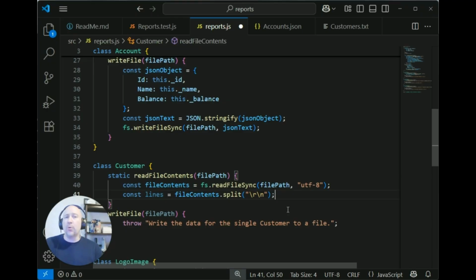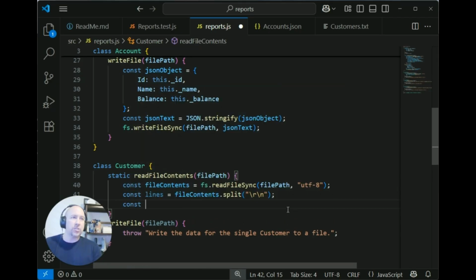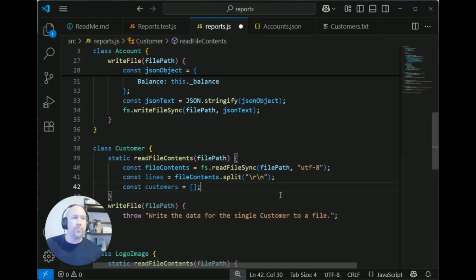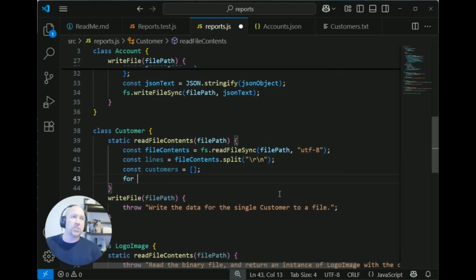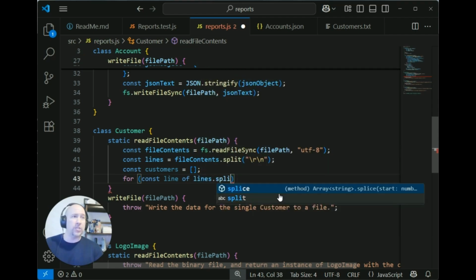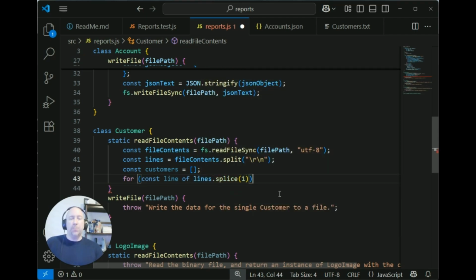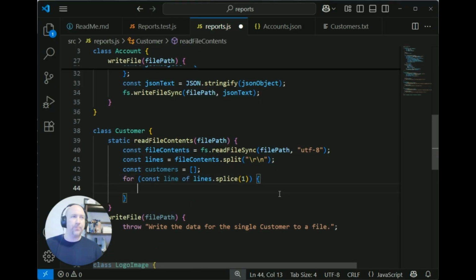Once we have the lines, we want to read through those. We certainly want to skip the first one. We want to read through those and create customer objects. So let's go ahead and create our customers array that we're going to return, and let's iterate through those lines. So we'll say for const line of lines. Now I want to skip the first one, so I can call splice(1). Splice(1) deletes one element from the beginning of the array, so that'll get rid of the first line and then iterate over the rest of them.